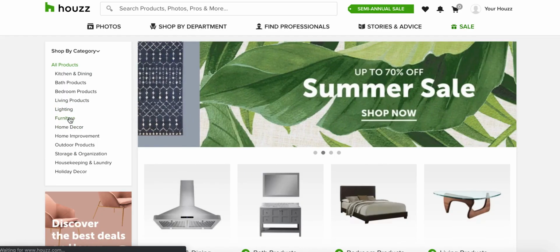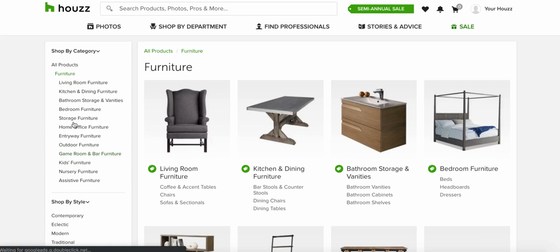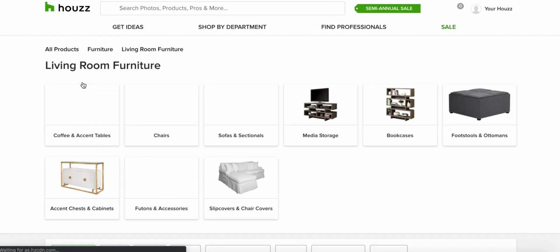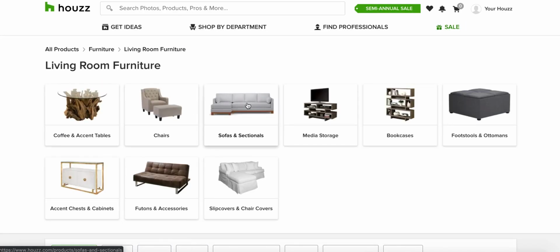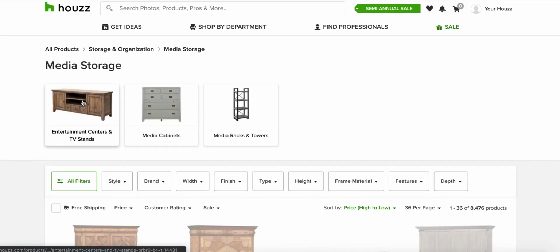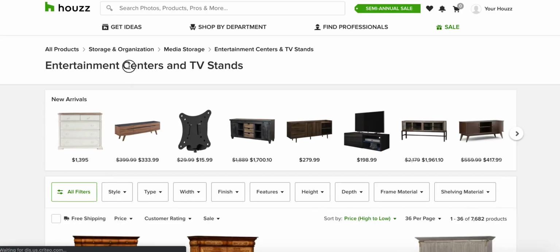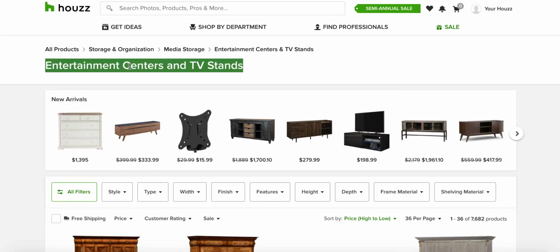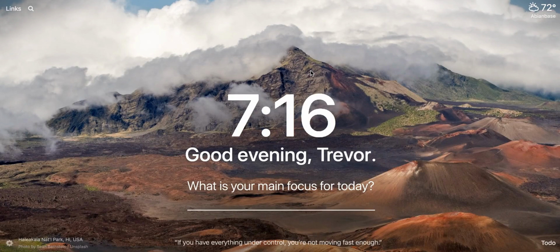If we just look at furniture, for instance, we can drill down to living room furniture, and we can drill down to media storage, and we can go into, let's see, entertainment centers and TV stands. So this might be a good idea. What you would do is just take that and plug it into Google and see what you get.